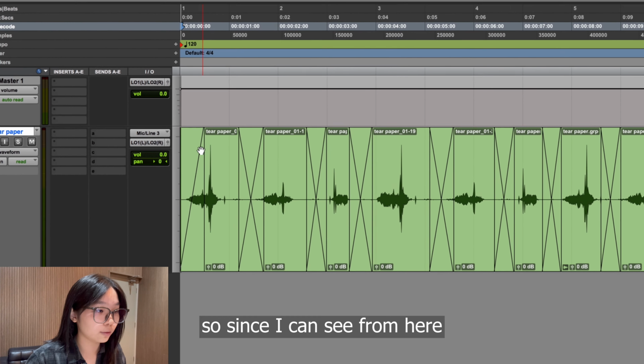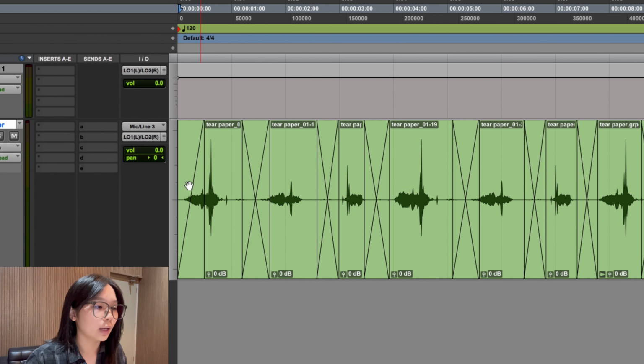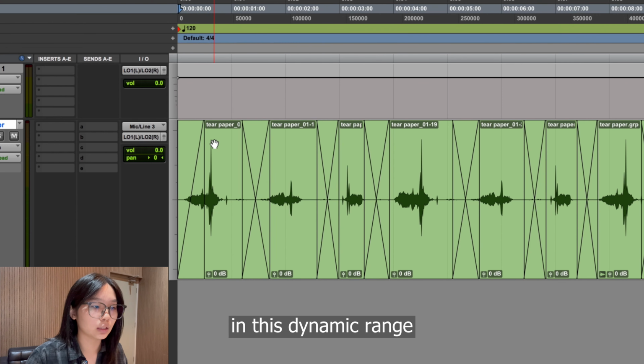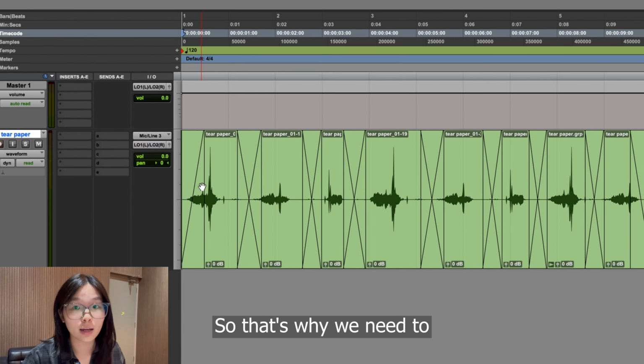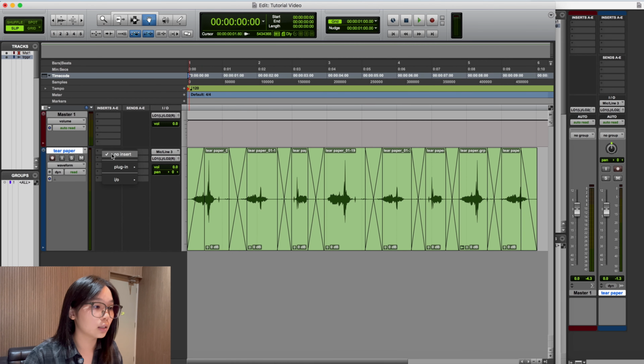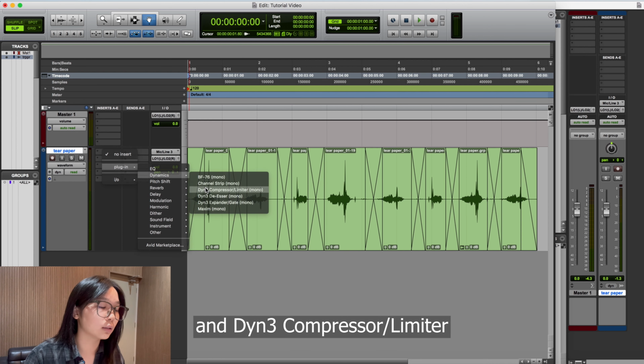Since you can see from this waveform, it's super sharp. This is the peak, and here's the valley. You can see it's a very big gap, a big difference in this dynamic range. So that's why we need to use a compressor here. To insert a compressor, we're going to click this blank space. We choose plugin, dynamics, and Dynamics 3 Compressor/Limiter.